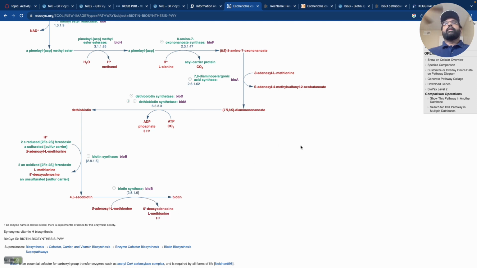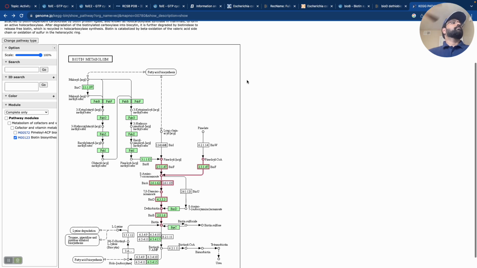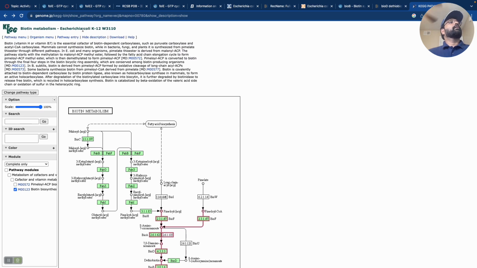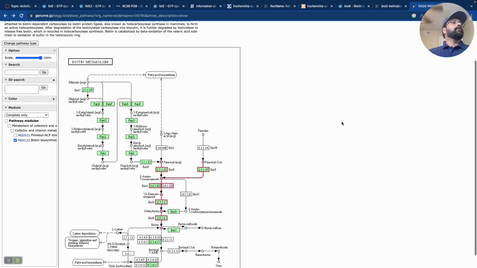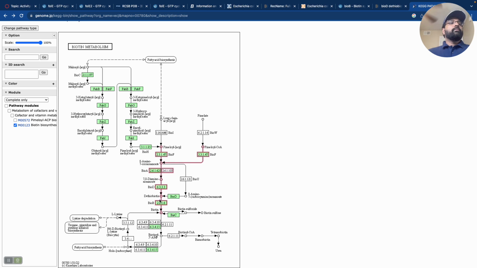This is one way that I located the enzymes, but this is not enough, and I'm going to show one more database to track this pathway, which is KEGG. If you go to KEGG, this is the biotin metabolism. Up here you can see the information: biotin metabolism in Escherichia coli. I have highlighted the biotin biosynthesis pathway, because that's what we are supposed to do, and the rest are reactions that happen before. The one highlighted right here is biotin, and this is where you can identify the genes.